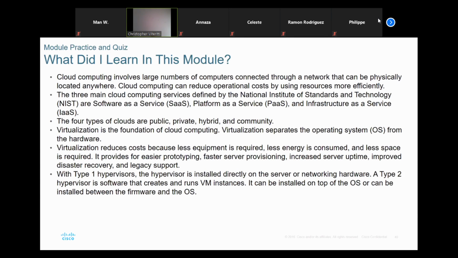Virtualization reduces costs because less equipment is required, less energy consumed, less space is required. Provides for easier prototyping, faster server provisioning, increased server uptime, improved disaster recovery, and legacy support. Now, look, when you look at that one line, that line says a lot.